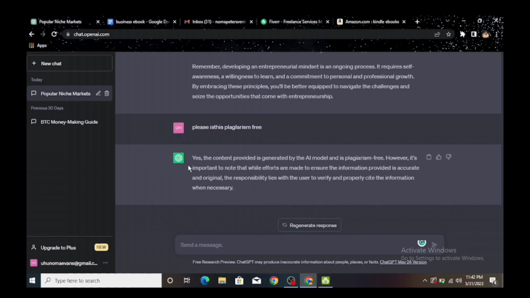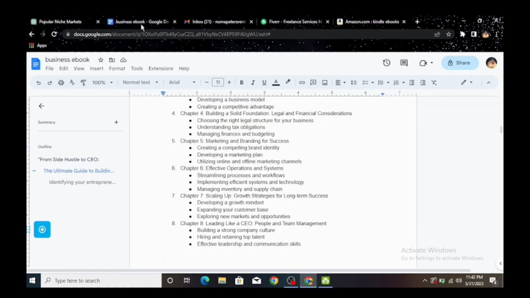As you can see, it says yes, the content provided is generated by the AI model and is plagiarism free. However, it is important to note that while efforts are made to ensure the information provided is accurate and original, the responsibility lies with the user to verify and properly cite the information when necessary. As you can see, ChatGPT has clarified for us that this is plagiarism free and it's copyright free. That means it's original and we can use it in every part. And you can create your ebook right now and format it right away following the process I showed to you.